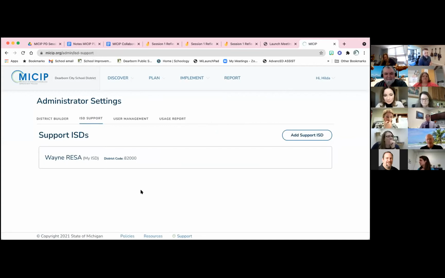If you don't have people at other ISDs supporting your district, sometimes we have small ISDs or you have collaborative ISDs, sort of like what's between Muskegon and Ottawa, there definitely could be the case that you need to add some ISD support. But if you're just working within your own ISD, you don't need to do anything with this button.